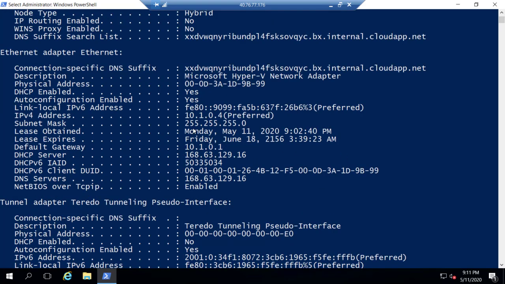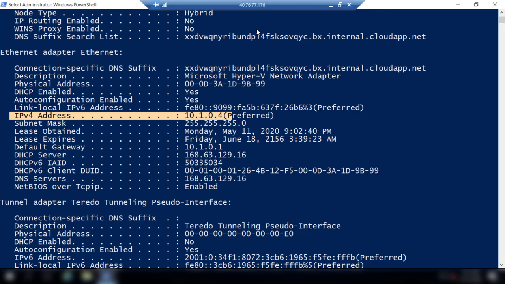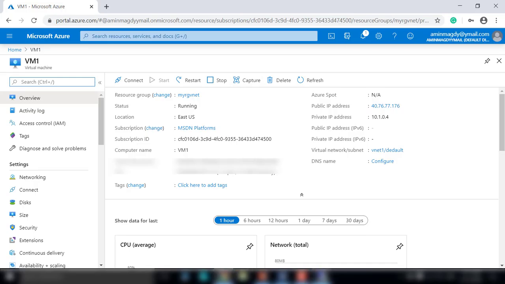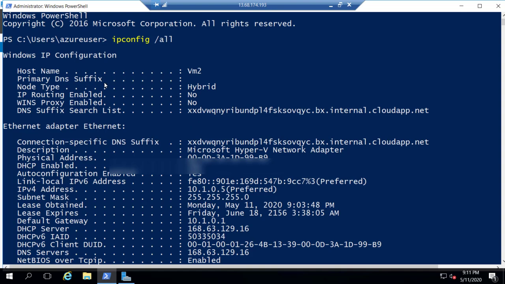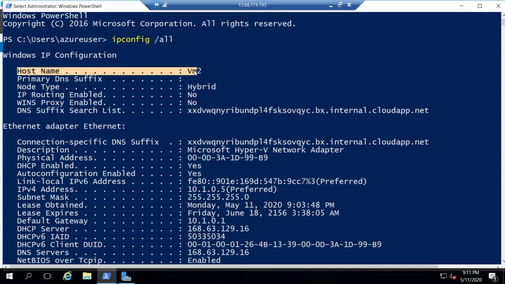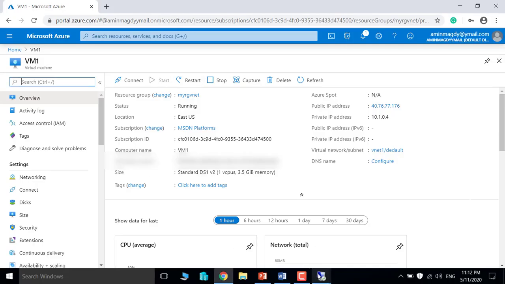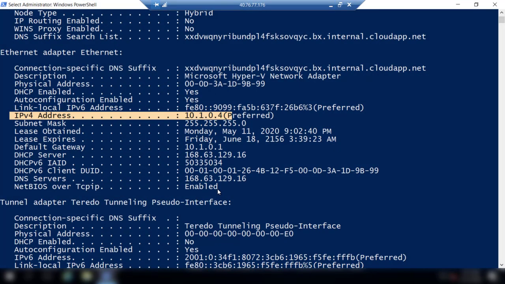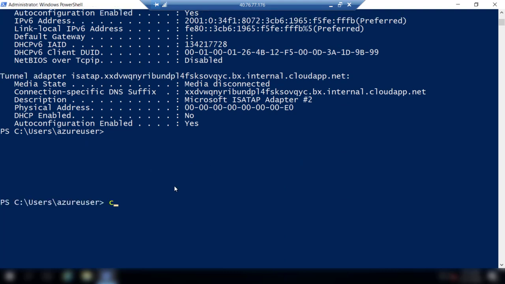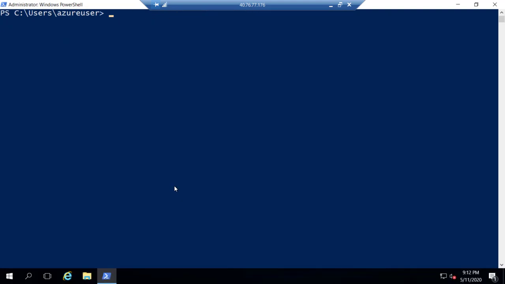The IP address is 10.1.1.4, which comes from our subnet. That is virtual machine 1. Virtual machine 2, VM2, has IPv4 address 10.1.1.5. Let's try to ping from VM1 to VM2. CLS, ping VM2.